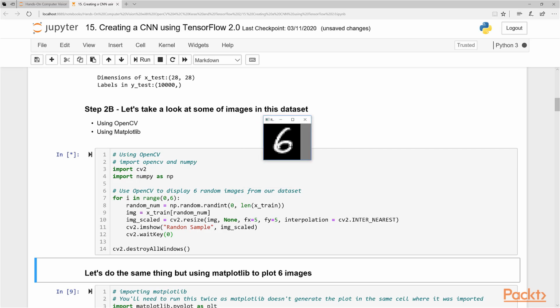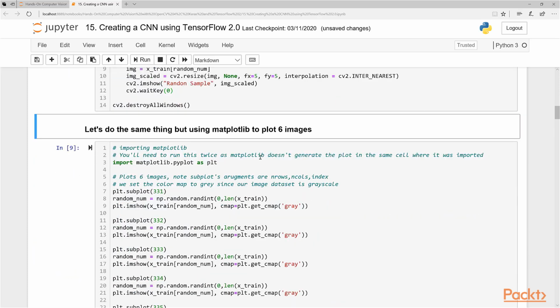All right, let's see another one, a 6. Remember, these are handwritten digits, so they're all going to be different from each other, like different types of 0s, 6s, 7s, 9s, 3s, 7s, and so on. Now let's do the same thing.